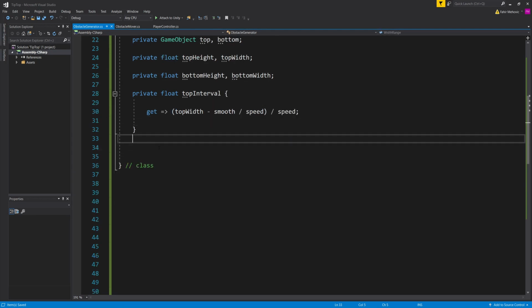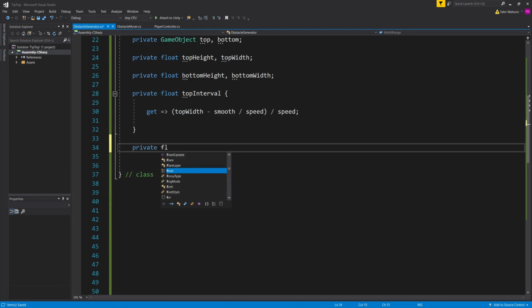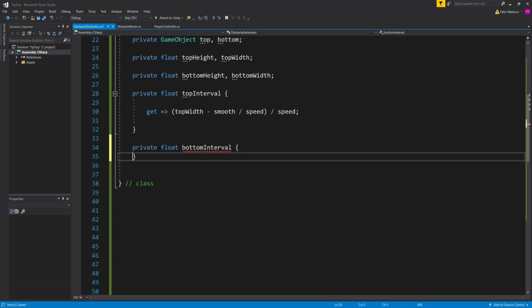Next over here, below that bad boy, we are going to say private float, and I'm going to call this one bottom interval. And what we are going to do with the bottom interval is that we are going to say, again, get, greater than and equal sign.